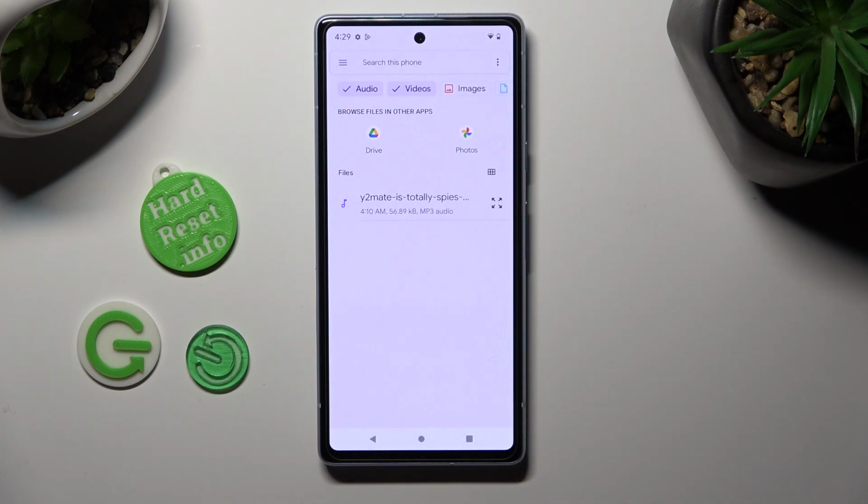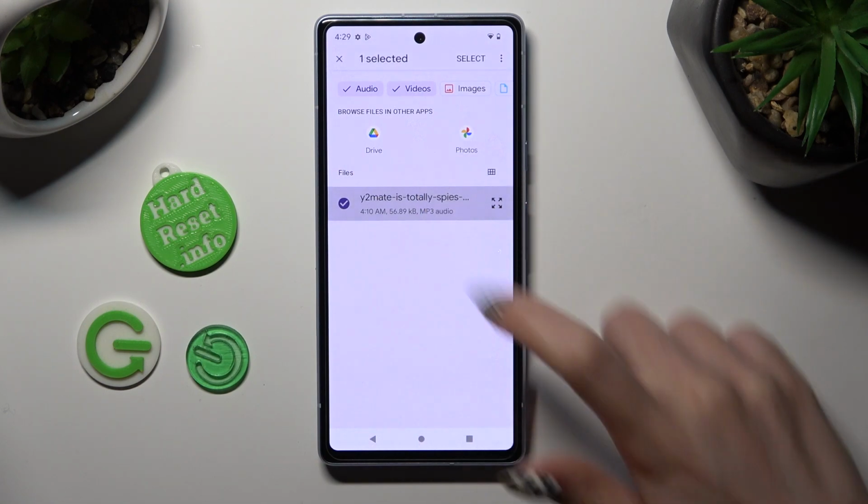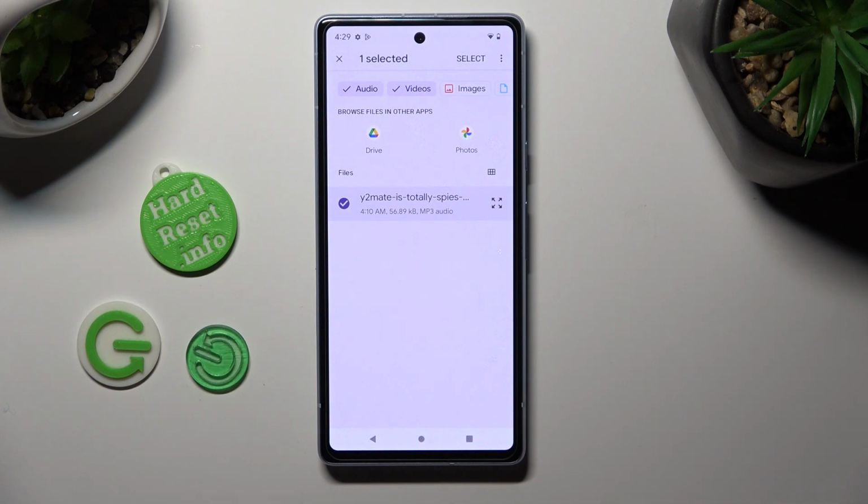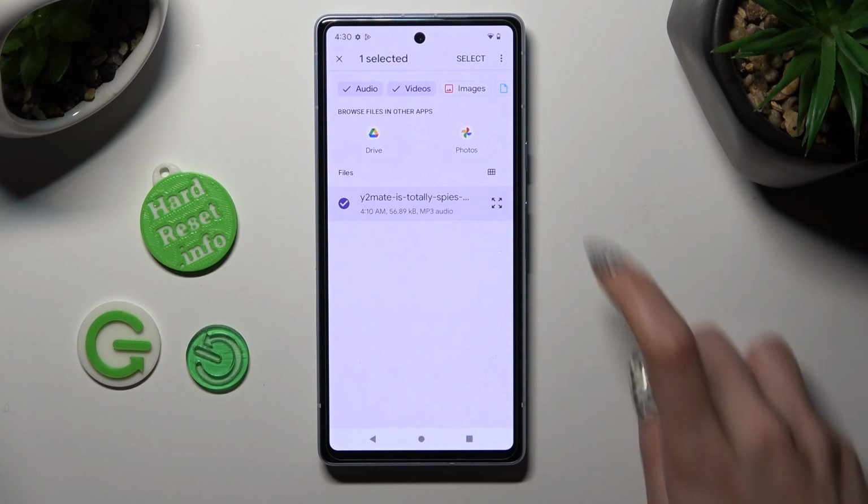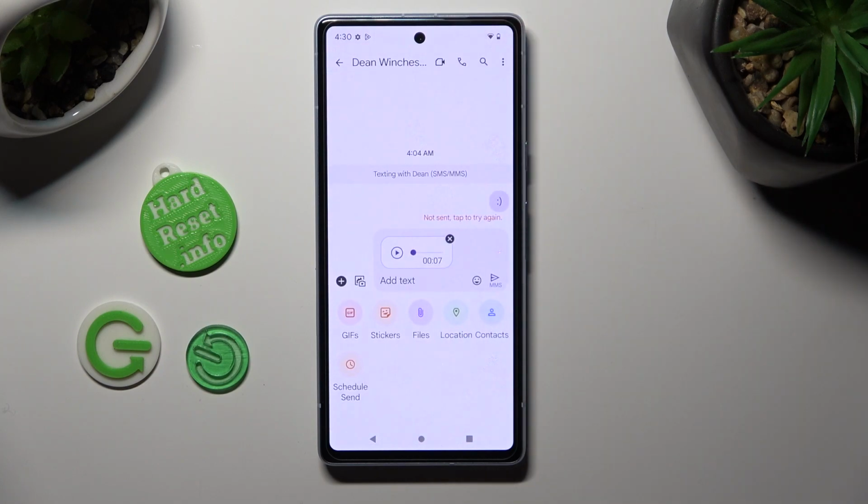Finally, when you find your file that you wish to add, you need to hold it and click on Select at the top right corner to add it. So when I do that, as you can see, my audio file was successfully added to text message.